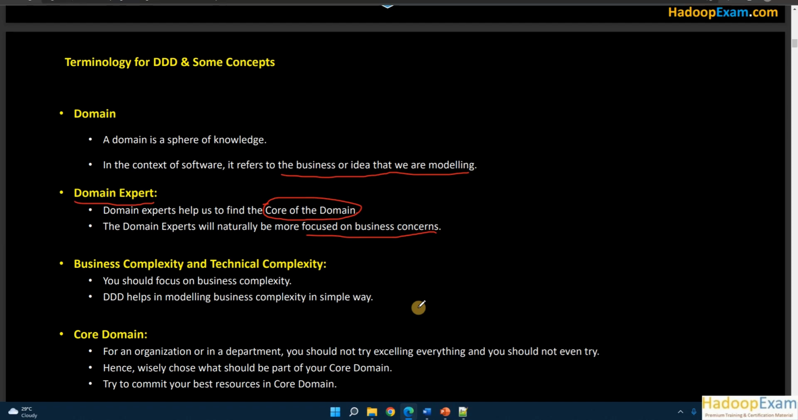Until and unless you understand your business, your software cannot be easy to implement for you. So that is very, very critical. You understand the business with the help of your domain expert. So business complexity is more critical than your technical complexity, because technology is mature enough now. Most of the cases can be taken care of with existing technology as well, correct?